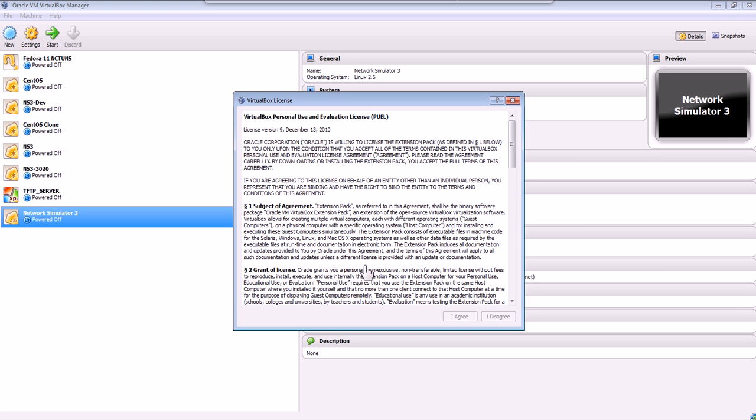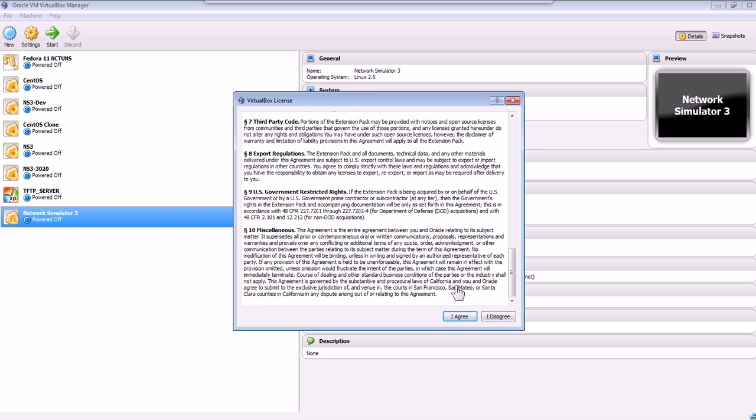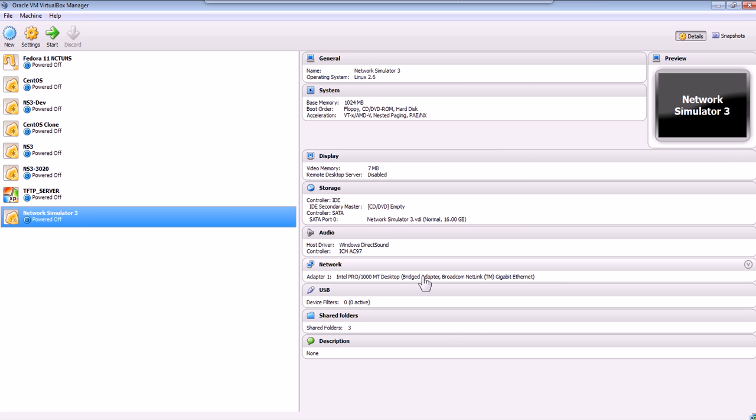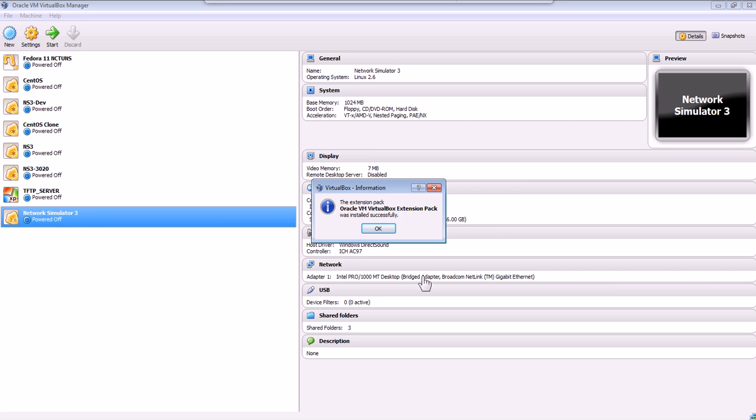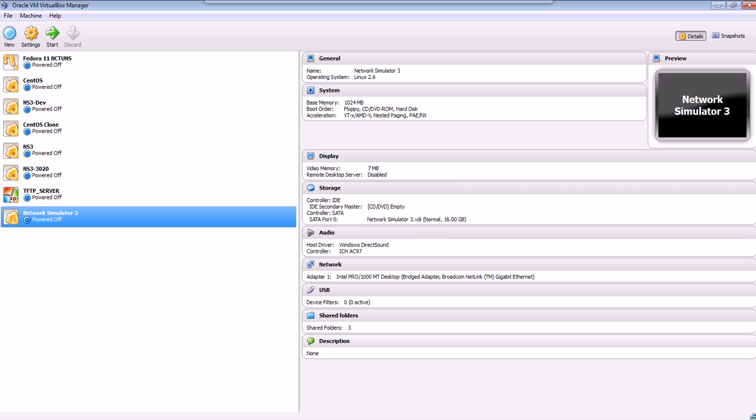So I'm scrolling down so that I can agree to the license agreement. And it's installing and there it is, it's done. And that is simply it. So we have installed the Oracle VirtualBox.